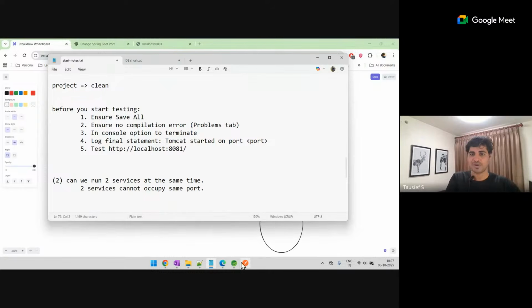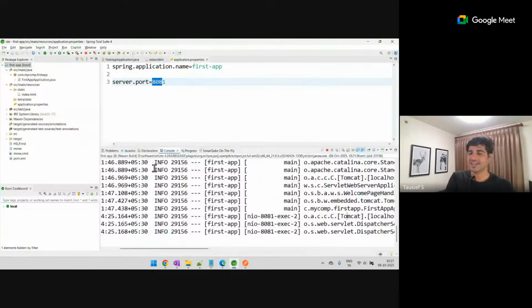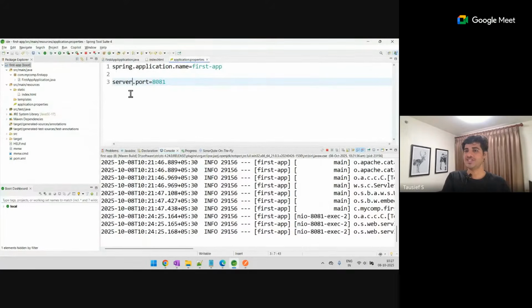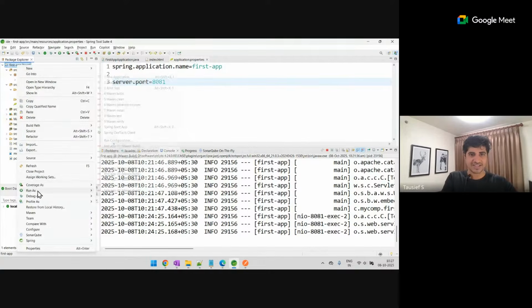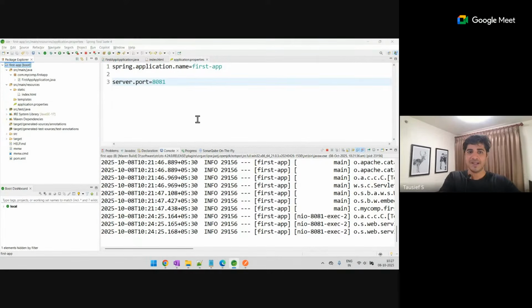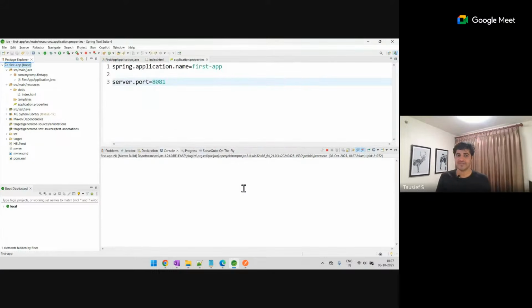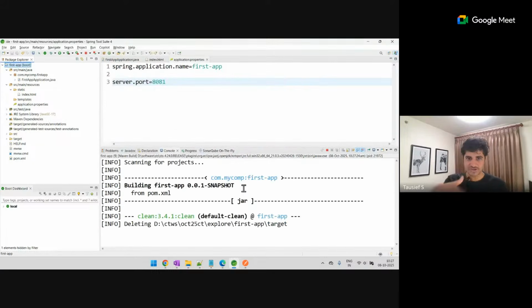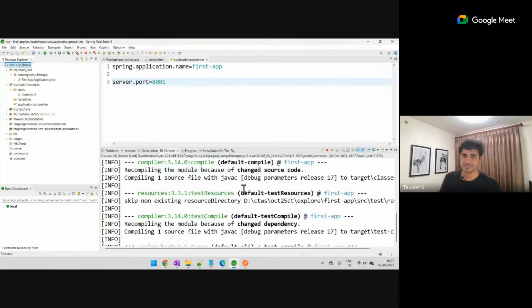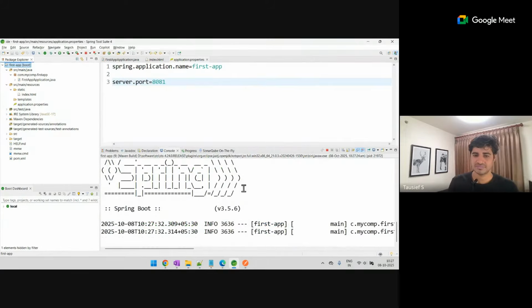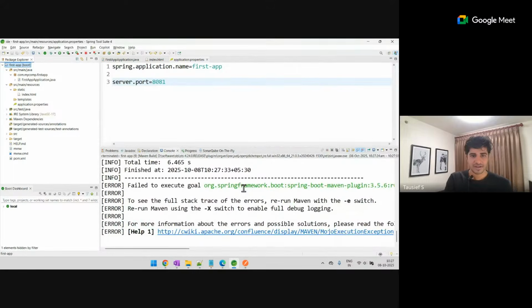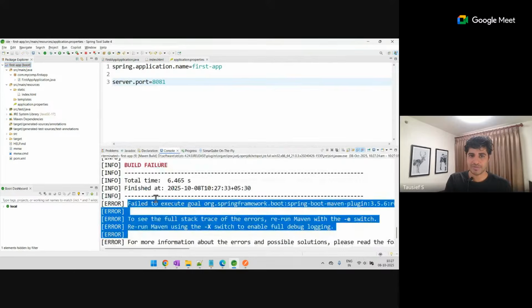Let's look at that problem. Currently it is already running. Let's say we don't make any change in the code. We go back here, right click, run as, and again the same command, clean spring-boot:run. Let's try to run it again. Second time we are trying. It is trying to start the project. Okay, errors. The problem happened.